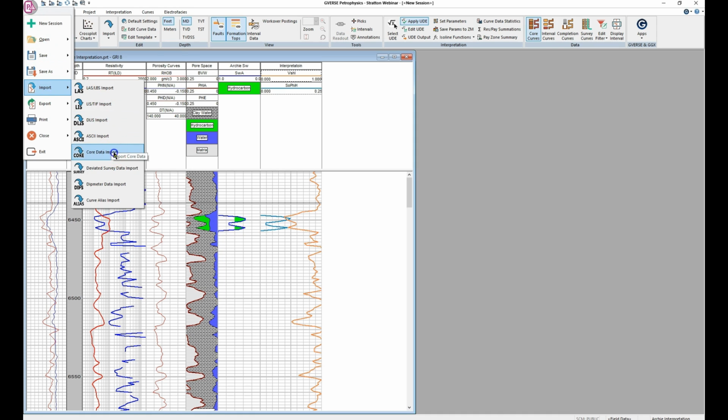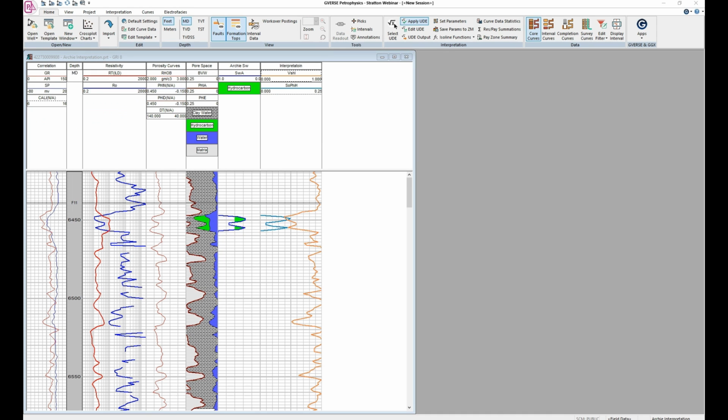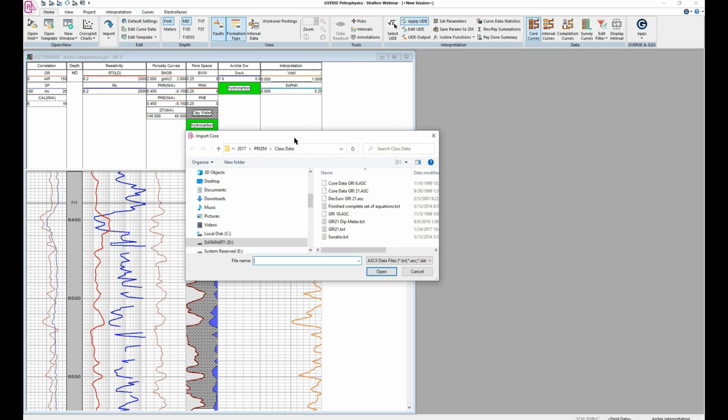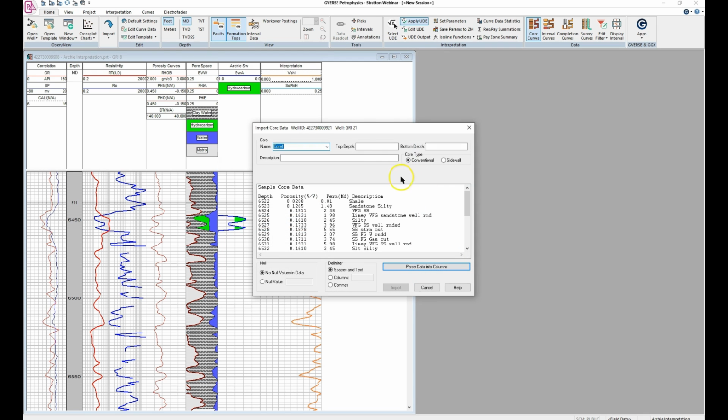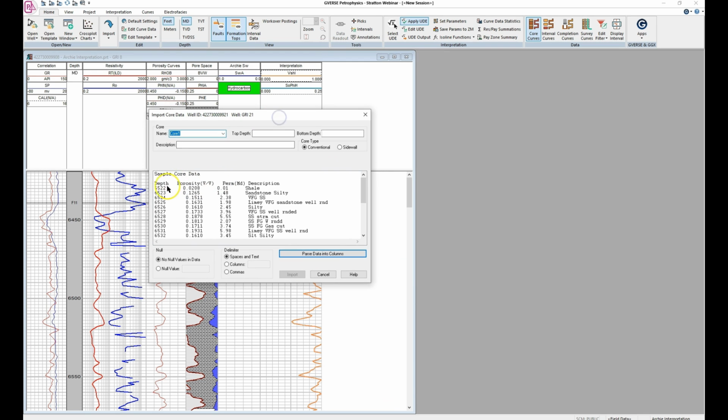Import core data. Now, this usually can come through like the spreadsheet import or an ASCII import, but in this case, we're going to do it for individual wells. We're going to do it for GRI 21, so we'll choose the ASCII file and slide down here to GRI 21. OK. Now here's the data file.